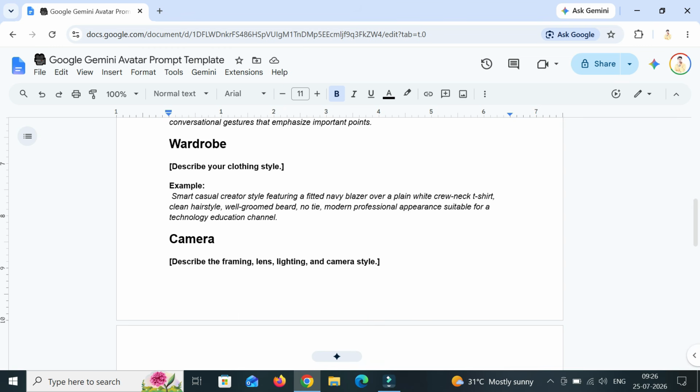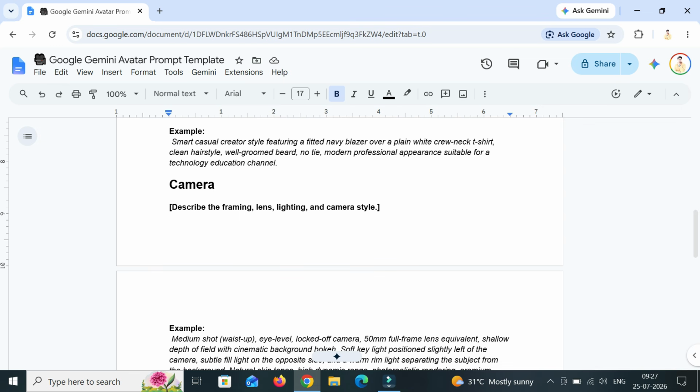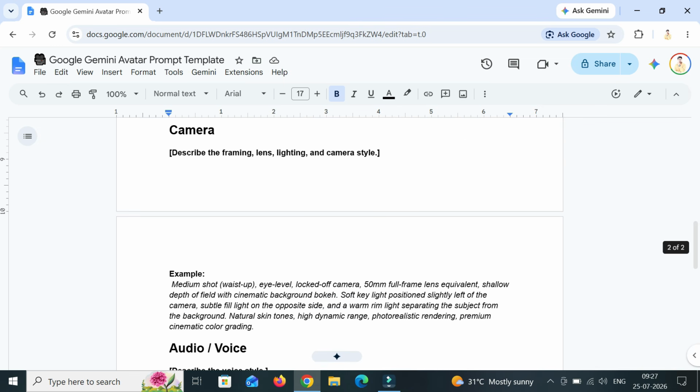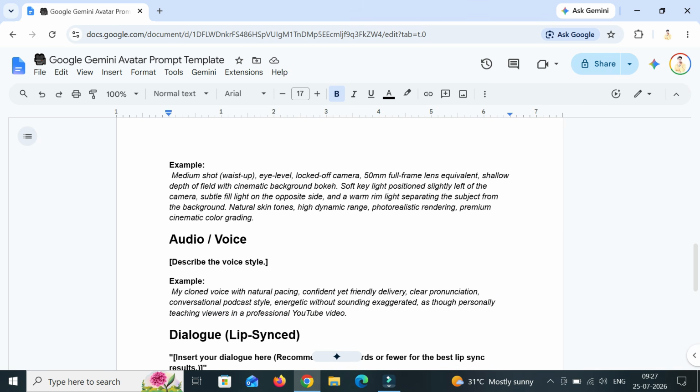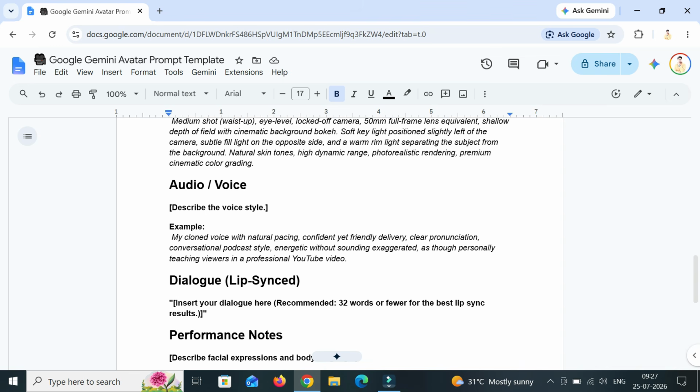Other than that we have the camera, which describes the framing, lens, lighting and camera style, and everything is pretty self-explanatory. You can simply go to this prompt, copy it and customize it however you want. After that we have the audio and voice, which describes your voice style, how it should be naturally paced, confident and friendly. After that we have the dialogue, which will be lip synced.